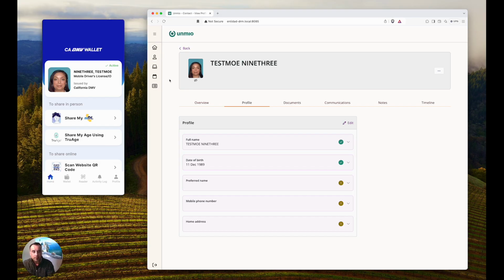But there's a caveat. We won't really have an opportunity to capture a preferred method of communication with the holder. We could attempt to capture a phone number or an email address, but there are reliability and privacy issues with those communication channels, for which Unmio discourages their use.